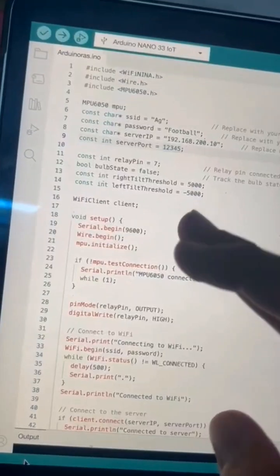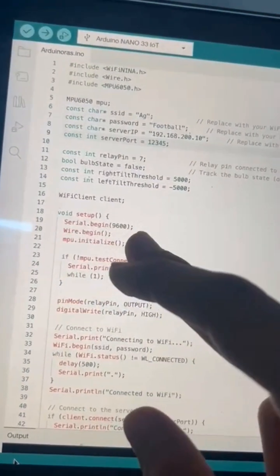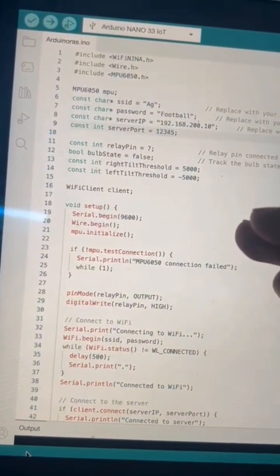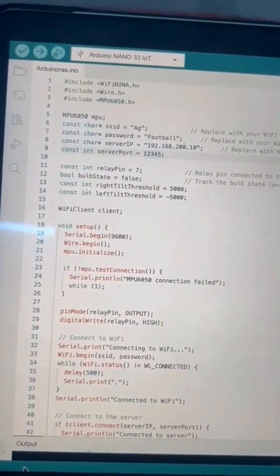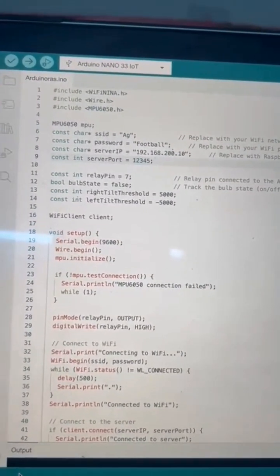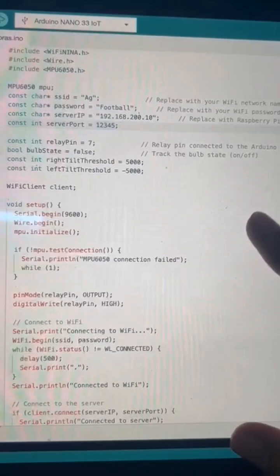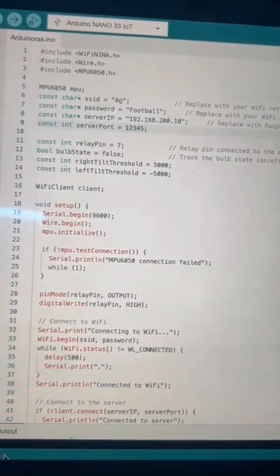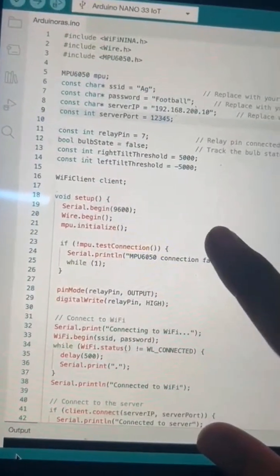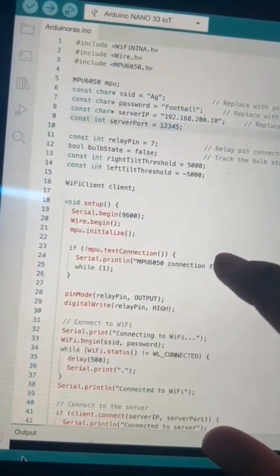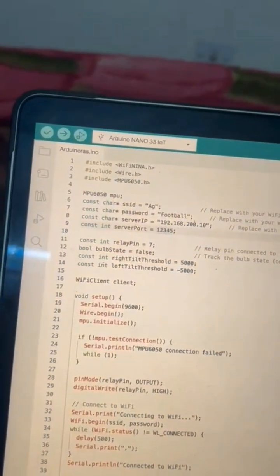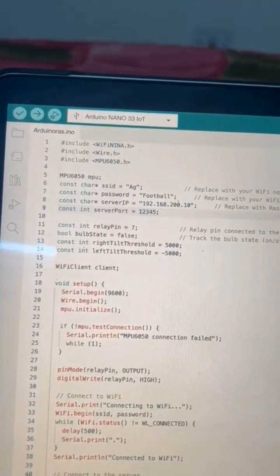After this, I have used a void setup function, and this is Serial.begin, that is the baud rate. Now what is baud rate? Baud rate is basically the rate at which it is sending messages to the serial monitor. And after this, I have used WiFi.begin. Wire.begin initializes the I2C communication. I have used mpu.initialize, which is included in the MPU6050 library, and this is basically initializing the MPU6050 sensor.